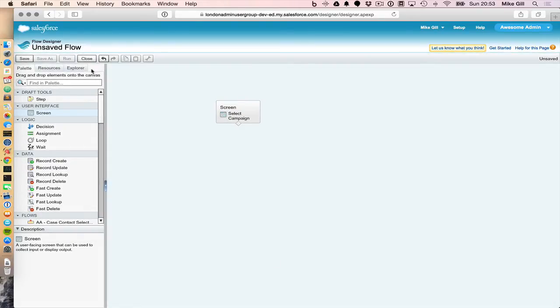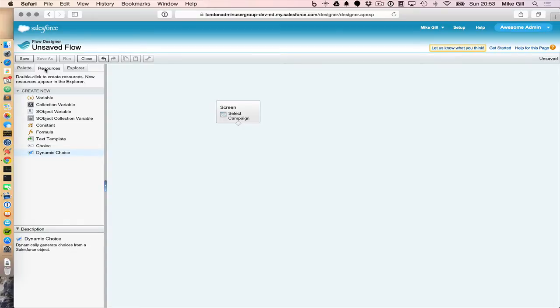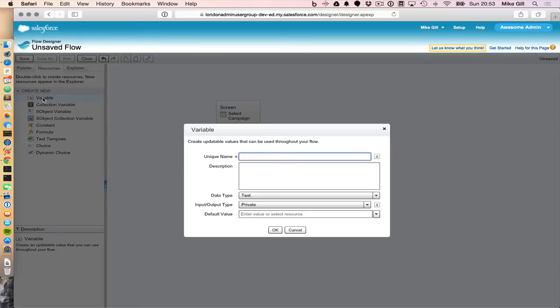Okay, so exactly the same as what we did with the select campaign, I'm going to pre-set up some variables that I'm going to use in the next element. So I'm going to click on the Resources tab and create another variable. This one is going to hold the contact ID, which we will pass in from the button. I'm going to give it a name, var contact ID. This time though, it needs to have an input-output type of input.